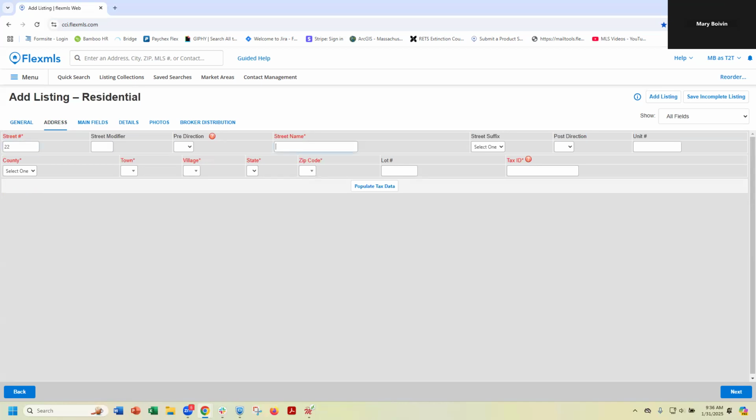What we're going to do when adding the address, we want to auto pop the address, which means that we're pulling in information directly from the field card and we're linking it to that field card. I like to say less is more. So what I usually do is enter in the street number, street name, county, and then you can also enter town, but you don't have to populate the tax data.